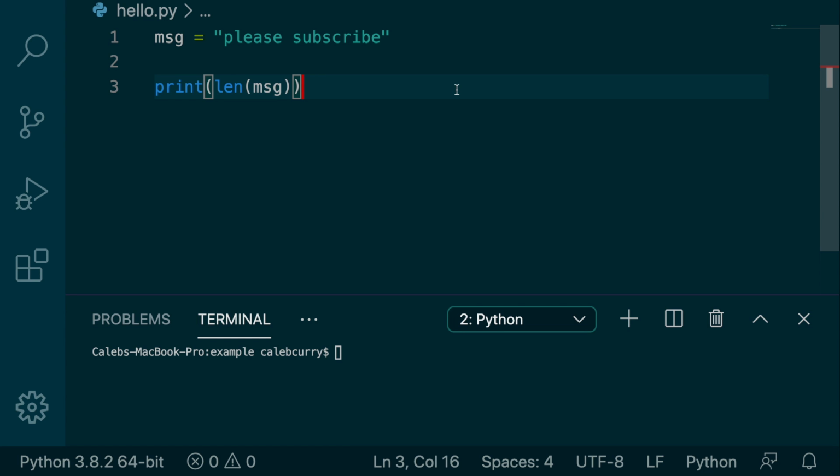Hey everyone, welcome. In this video, I'm going to be showing you how to convert a number to a string and when you need to do this in your code.